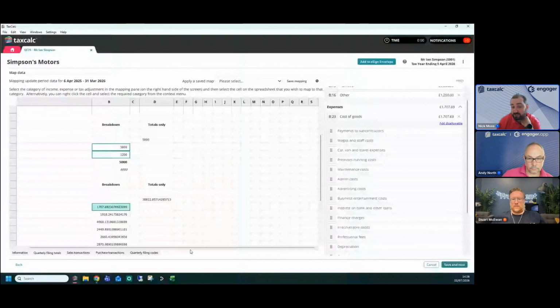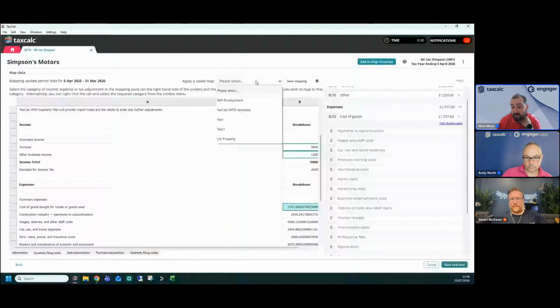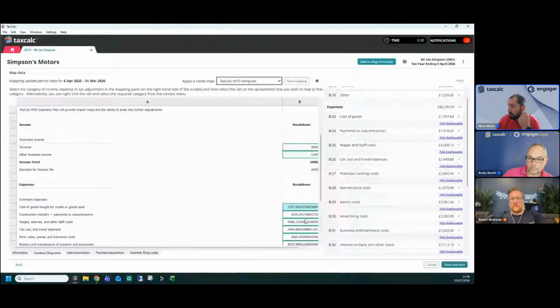So I can say, I actually just want to use the TaxCalc MTD template, and that can then drag and drop automatically where they are. Now, one of the questions I had before was, if we had multiple different expenses or multiple boxes going to the same expense, you can drag and drop it multiple times. So it's not a case of it's just one-to-one. You can have as many different cells on your spreadsheet mapping to the same income or expense box. So that will be able to manage there.